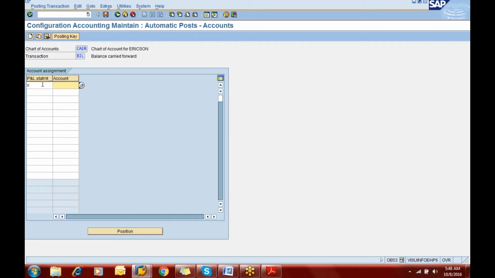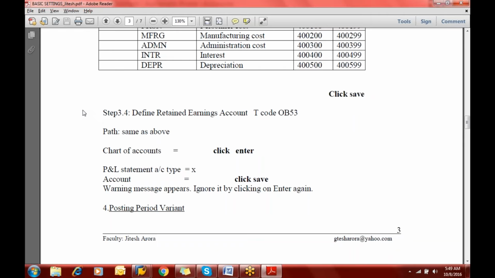For that we need to enter an X sign here, and give any GL. I have randomly given the GL as 100,000. Just click on the save option. When you save this step, the system will give you an informative message that this account is not created, which is correct. You can ignore this message, and the system will save this information. We'll create this GL later on, but here we need to do this step. This is an informative message, not an error or a warning message.